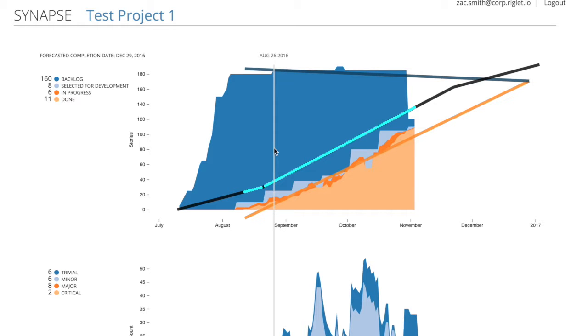The status view is the primary feature of Synapse. It shows us three charts. The first one is a cumulative flow diagram representing the demand for the project. So here we see backlog flowing down through selected for development, in progress, and done here at the bottom. And it allows us to see the progress of a project in a visual way.